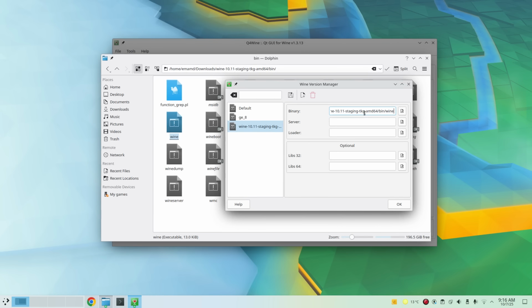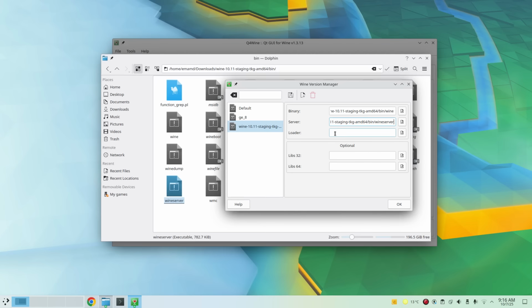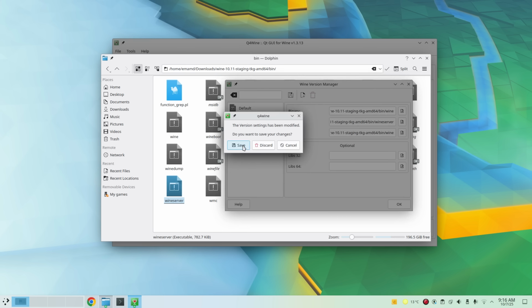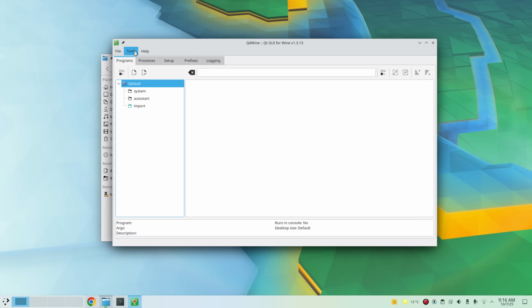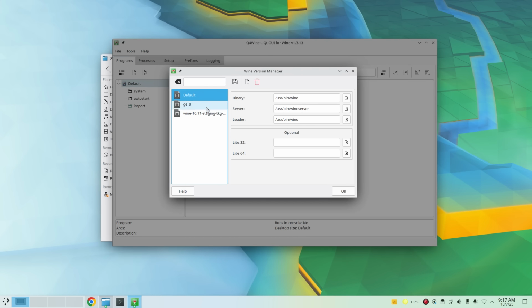And then on the server side, again you have to type it in, then wine server, which is an executable in the same location. You can see here, yeah, this one. And then in the loader, again I just have to say wine. So that's it. I've added this particular version of Wine, and I can add more and more by downloading different Wine versions and saving them. Now if I go back to Tools, Wine Version Manager, you can see it's listed here now. Yeah, that's how we do it.